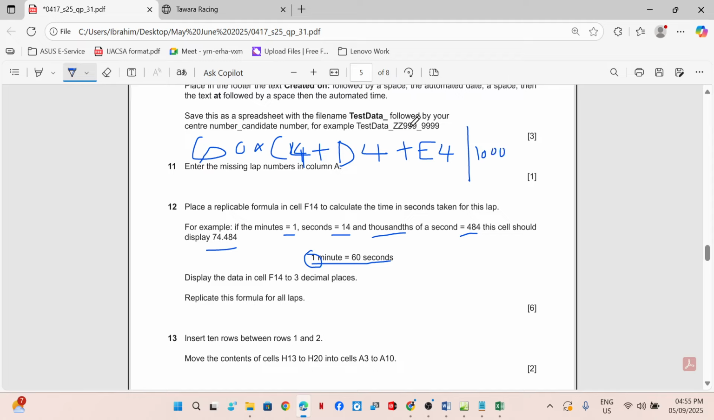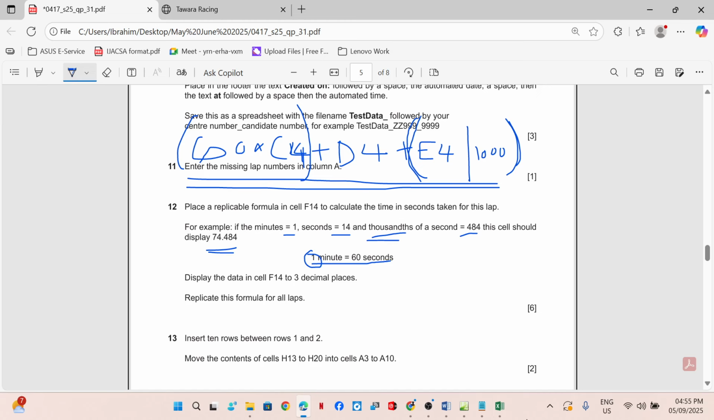Now, the reason why we don't need to have this in brackets is because according to the order of operation, multiplication and division will be done first, and then everything will be added together. So E4 will be divided by 1000 because it is thousandths of a second, and C4, which is minutes, will be multiplied by 60 to get the seconds, and when you add them together, we arrive at this. So let's type the formula.